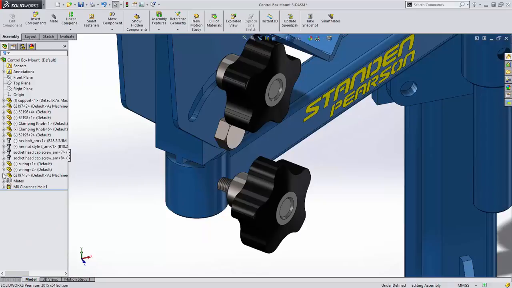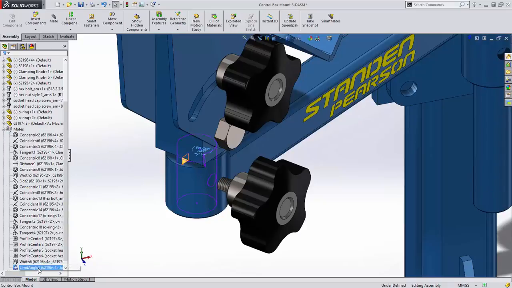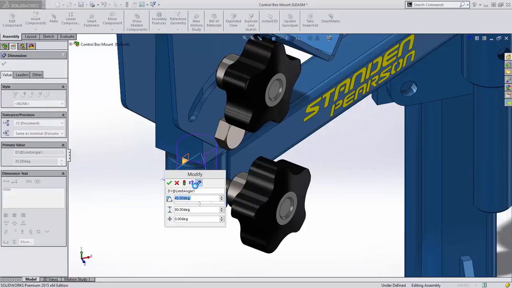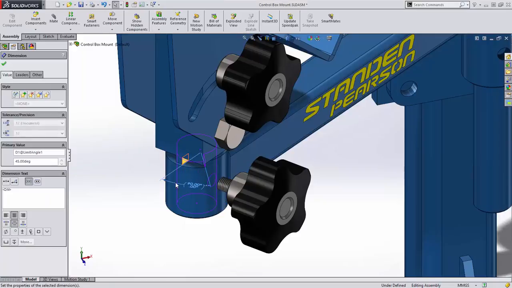When working with limit mate dimensions, we could always make on-screen changes to the current angle value, but now we can change the upper and lower limits on screen as well, saving steps of having to access the property manager for limit mates.